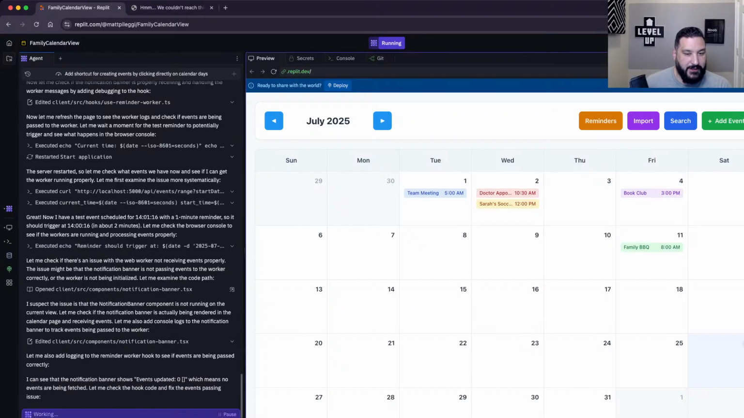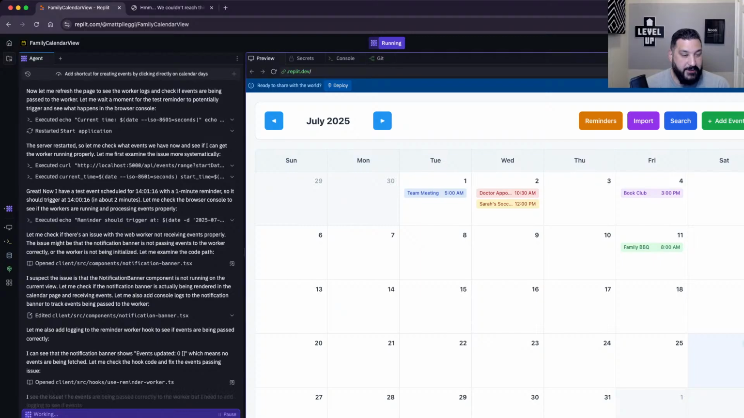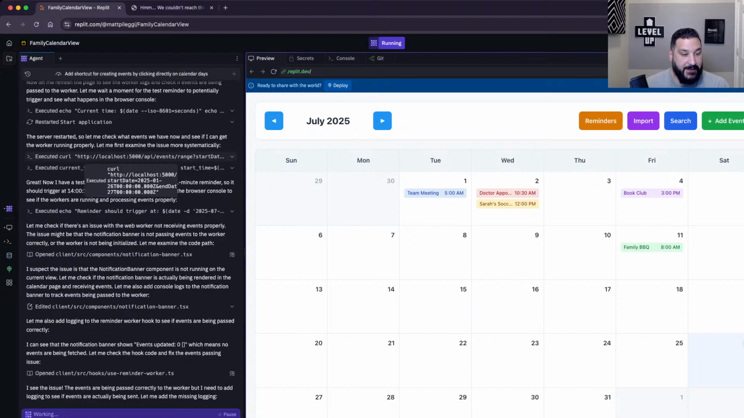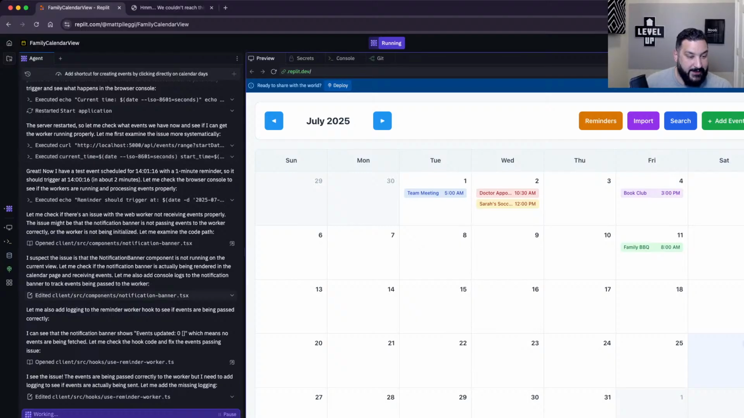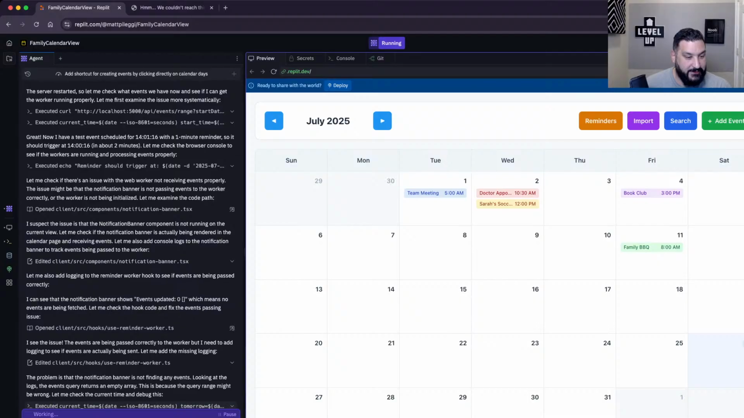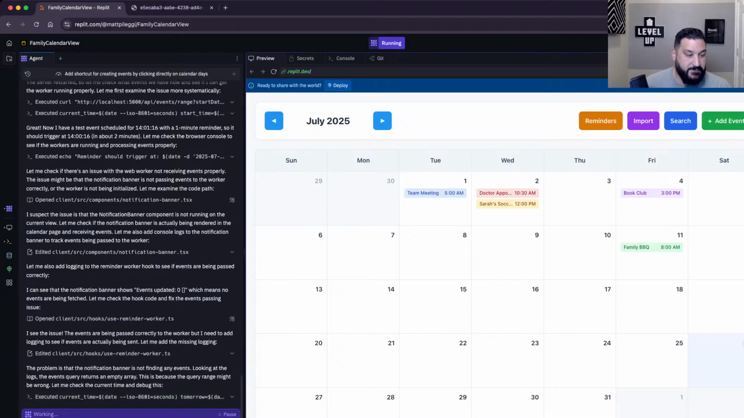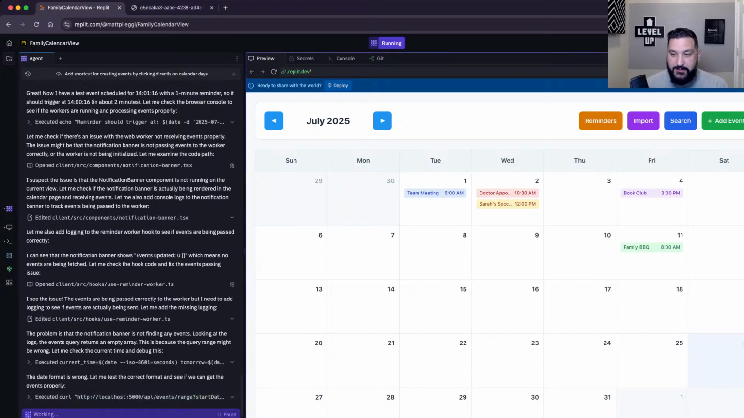Maybe that's a little over optimization, but it wasn't working before. I think it had timed out. The events are being, here we go. Events are being passed correctly to the worker, but I need to add logging to see if events are actually being sent. So it's working through all this stuff. It's testing what the UI does. It's testing what its web worker code does. It's telling me what it found.